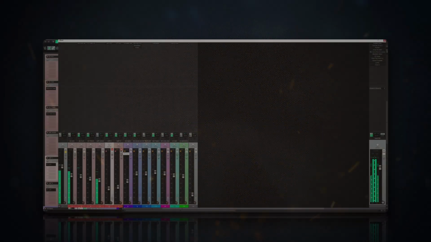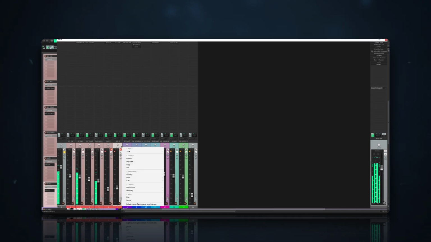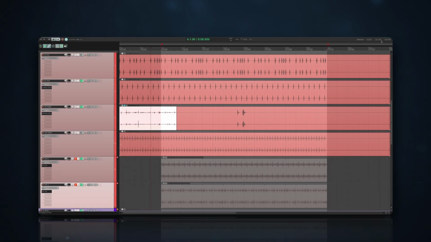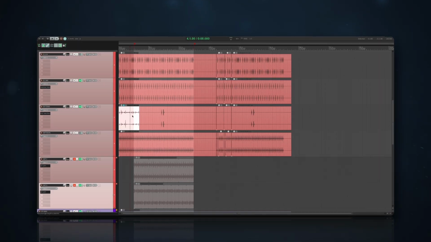Next, layer different samples together to build unique sounds or textures. Start with your main sample. If it's rhythmic like this, make sure it's tight to the grid, otherwise the transients get messy.